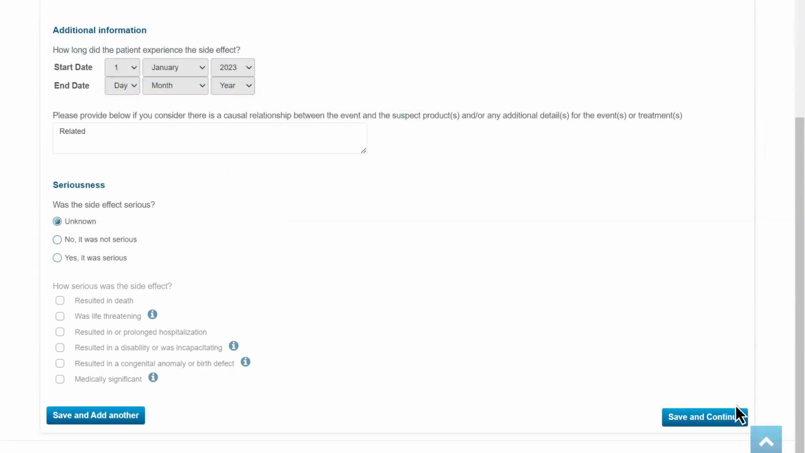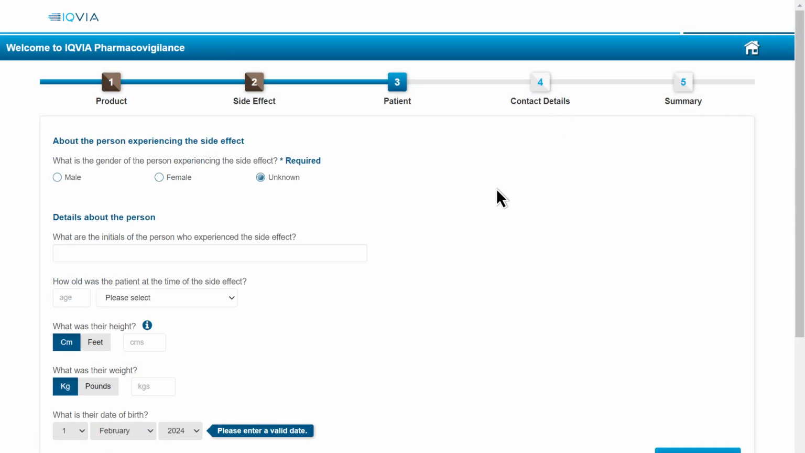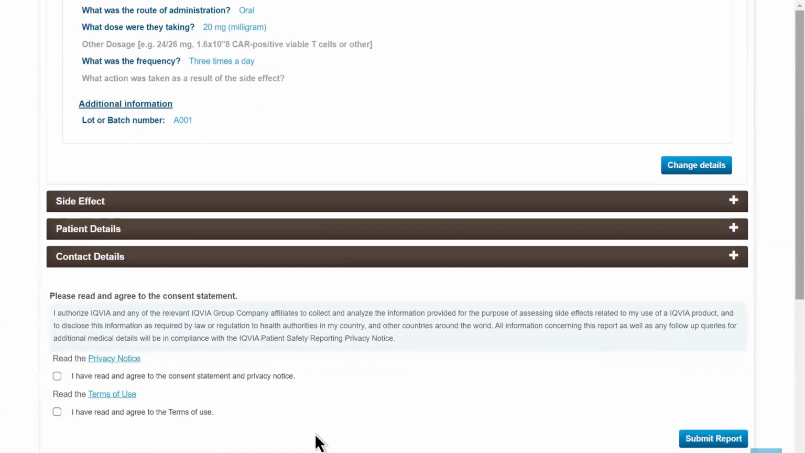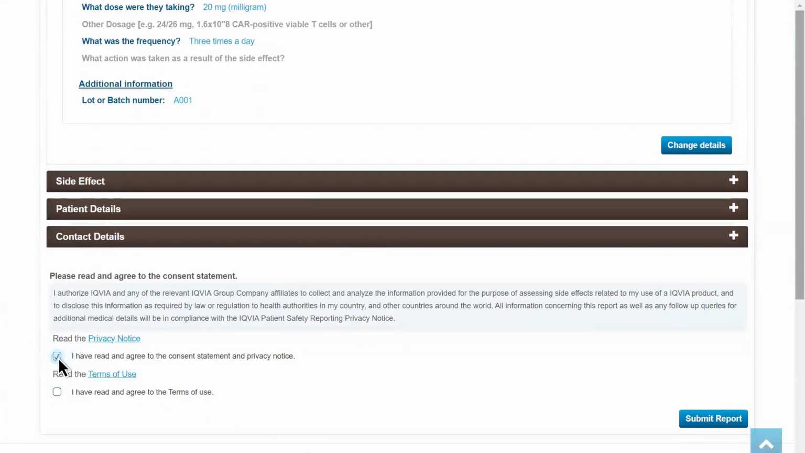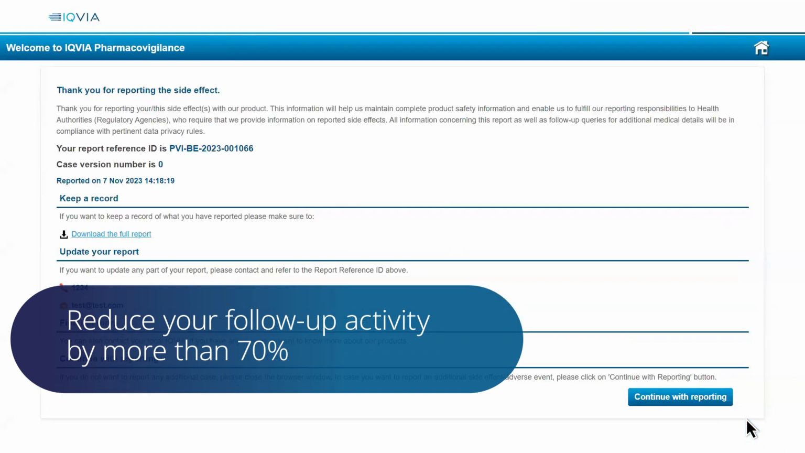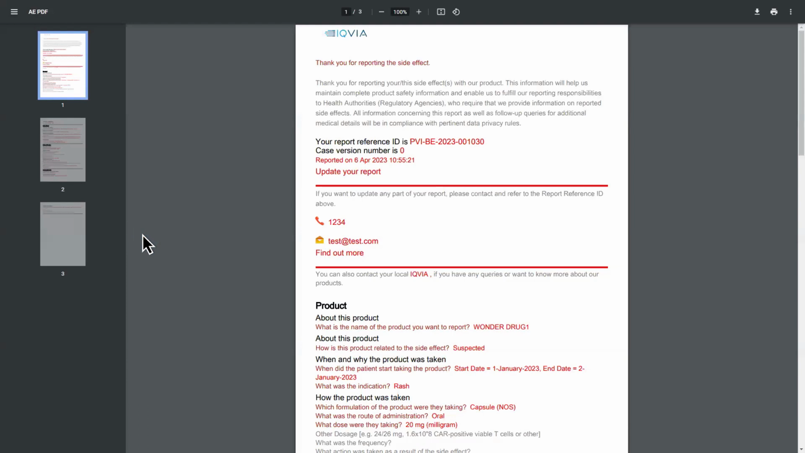Using dynamic forms, the user is presented with data elements they need to consider, allowing them to input data quickly, including product details, side effects, as well as patient information and contact details. The system automatically surfaces potential data issues at time of entry, allowing corrections prior to cases being sent to your safety system, and by dynamically asking users additional questions as needed, you can reduce follow-up activity by more than 70%. Users can download the full report to keep a record of the data they entered.